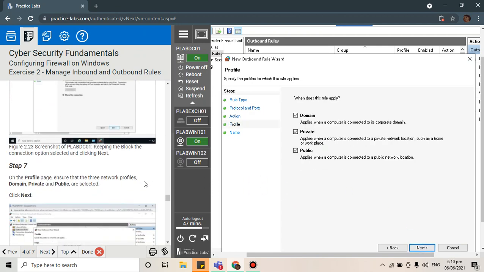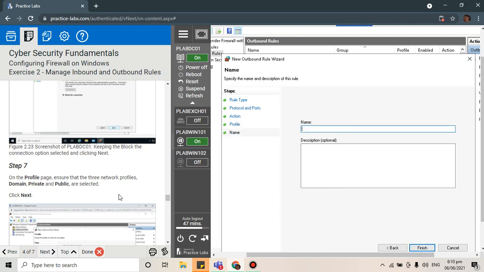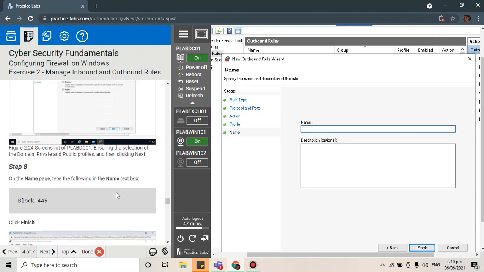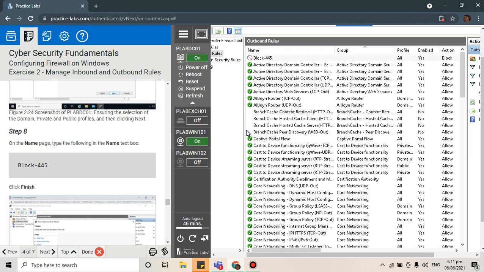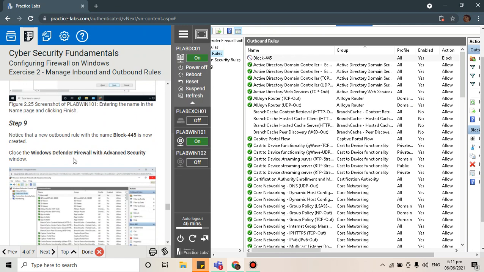So click next, then on the profile page, make sure that the 3 network profiles, domain, private and public, are selected. Click next. Then for the name, the page name is Block 445. Click finish. Then after that, notice that a new outbound rule is now created.